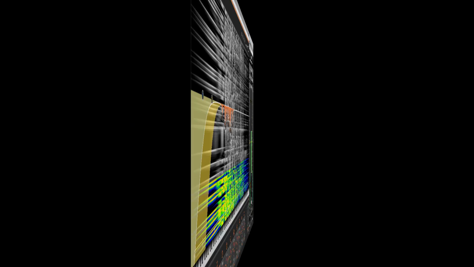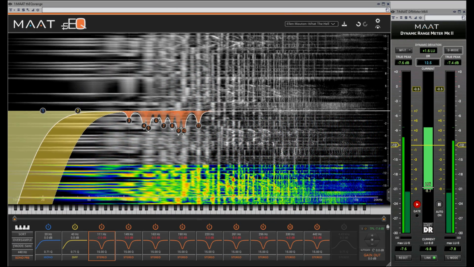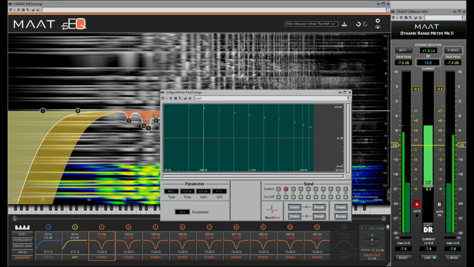Hi guys and girls, in this video I'd like to give you a round trip through the new MAAT thEQorange. So here is the new user interface. Just to give you an idea of evolution, here is the old UI.